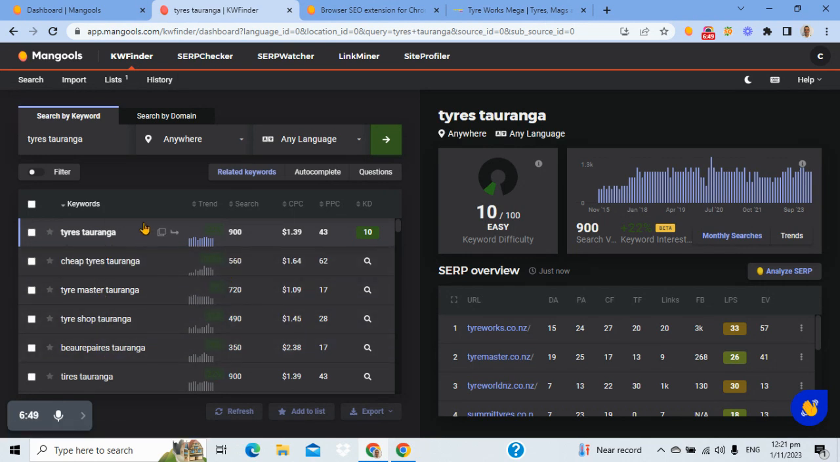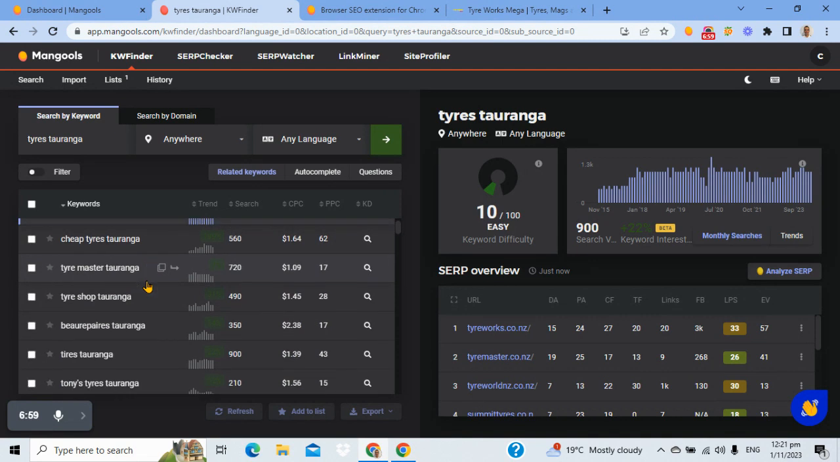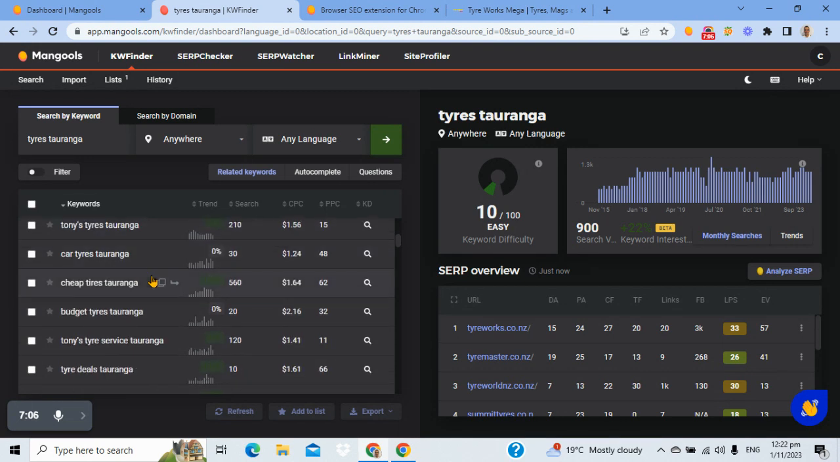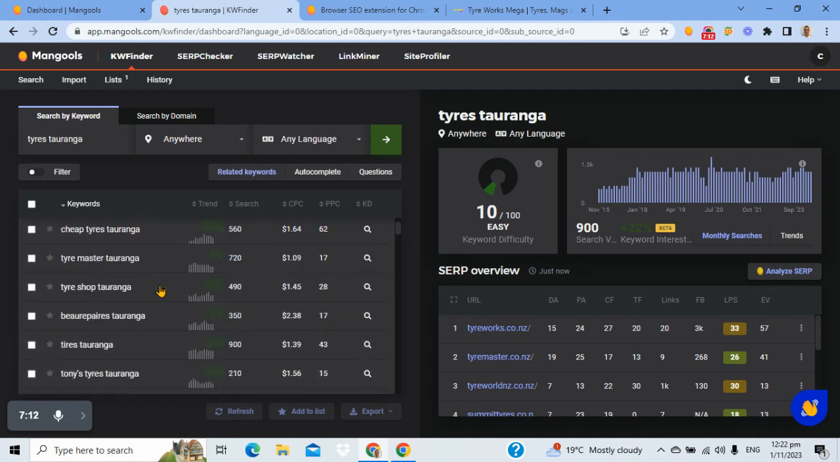So you might get surprises like Tires Tauranga, with the, I think that's the American spelling for tires, also gets another 900 searches per month. So it's interesting, it'll spit up different variations and you can scroll through here and just make notes to yourself. Go, oh, okay, cheap tires Tauranga, we might want to make a note of that. We might want to target that with a page in our website. Some of the competitors' names and how much search volume they're getting. And so it's really useful.